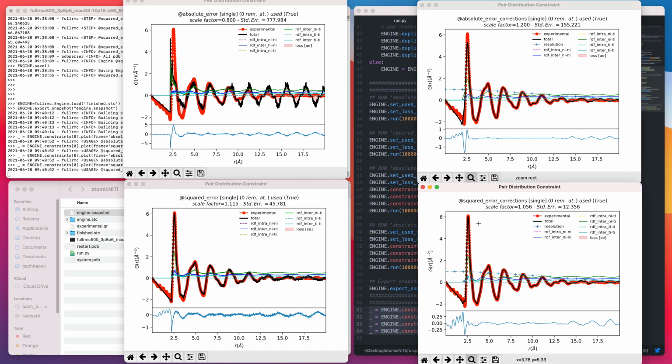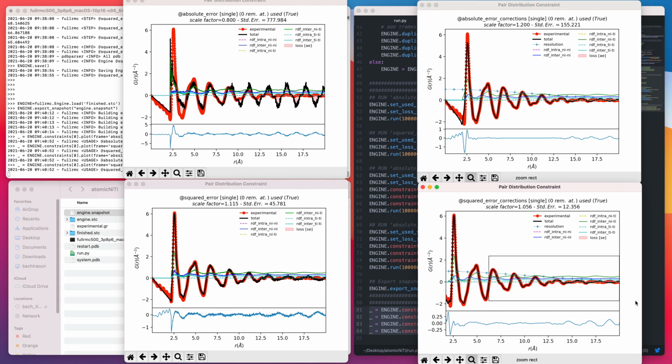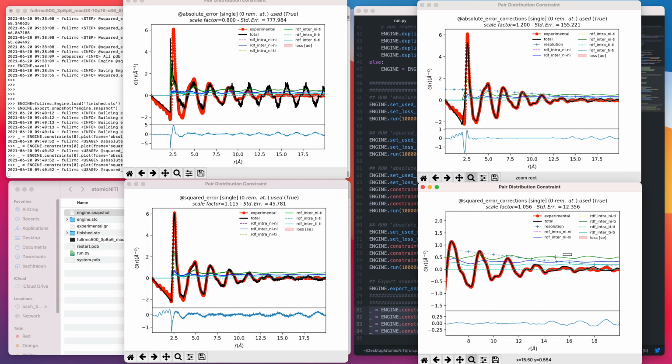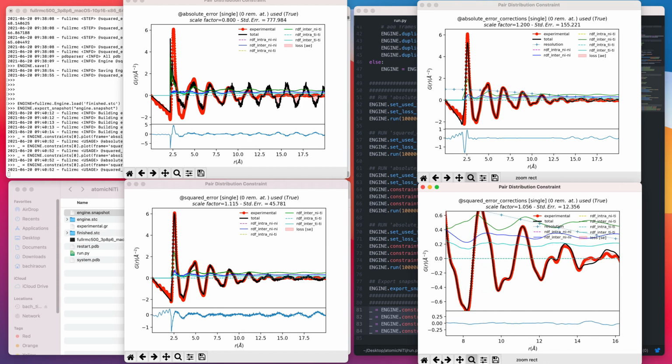So 1 million steps for squared error with corrections, and that's what you get. You get a beautiful fit. It probably needs a little bit more to fit the long range order, but that's a beautiful fit. That's almost ideal.